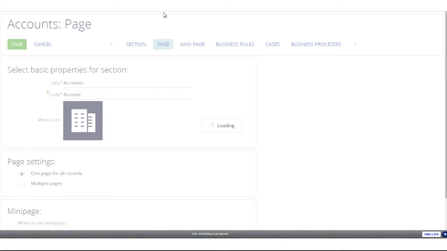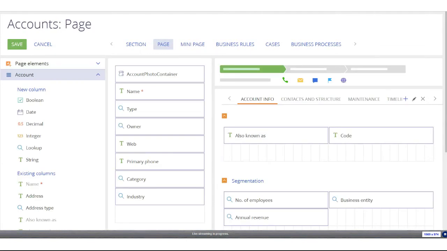Bear with me for just a moment. Section Wizard always takes a little while. It's even slower on the demo instances, unfortunately. Okay. So here's my account page layout.